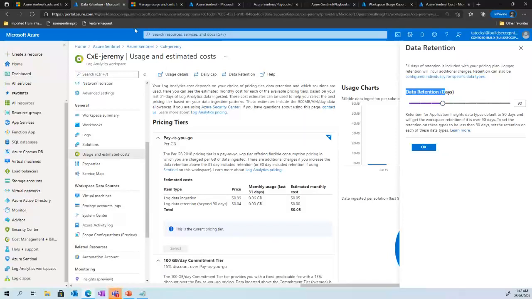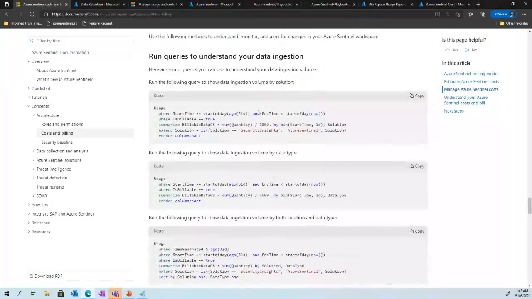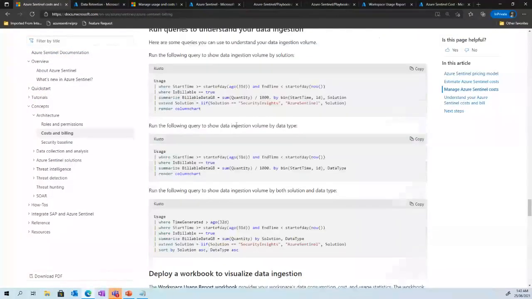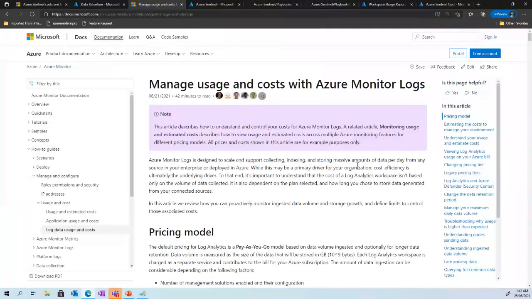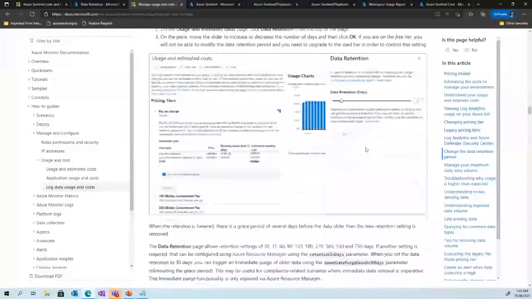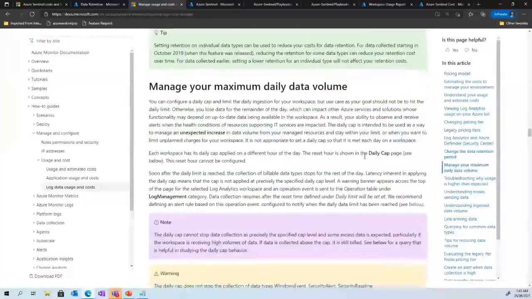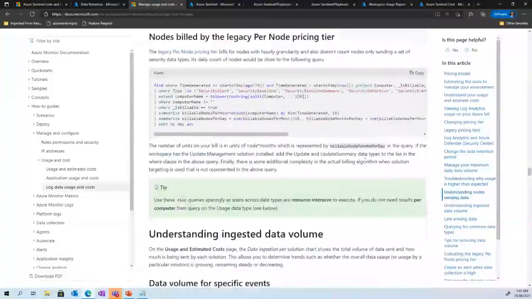All right, so I mentioned a couple of sample queries in our new documentation. Just in case you want to refer to more examples, the Azure Monitor team has also published how to manage usage and cost in this particular documentation. If you scroll down further, you'll find some useful information, particularly on some sample KQL queries.